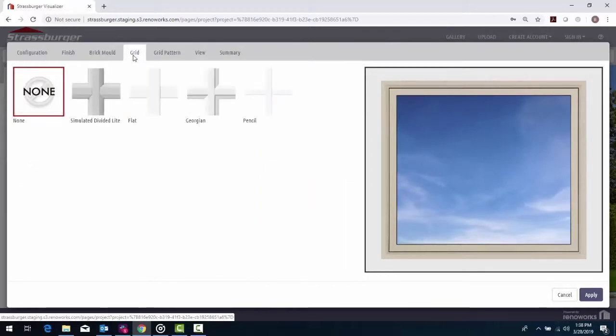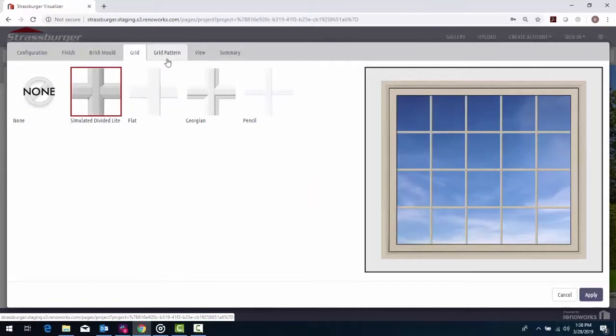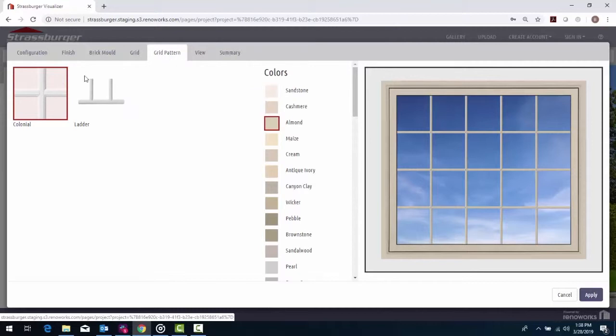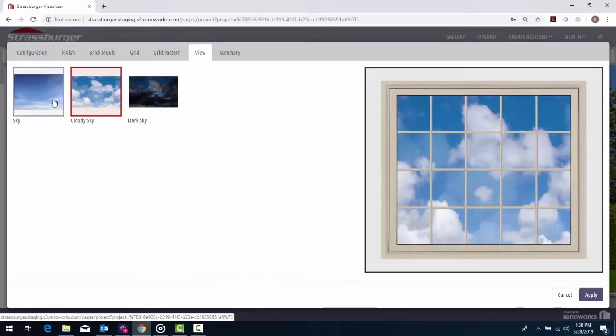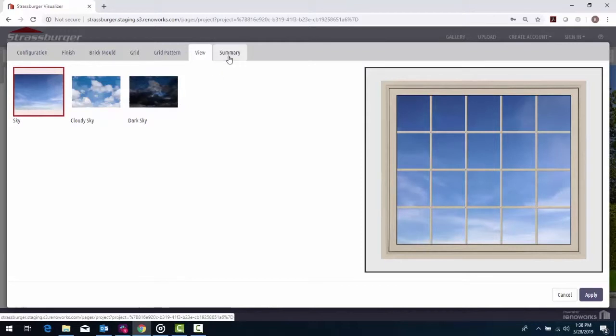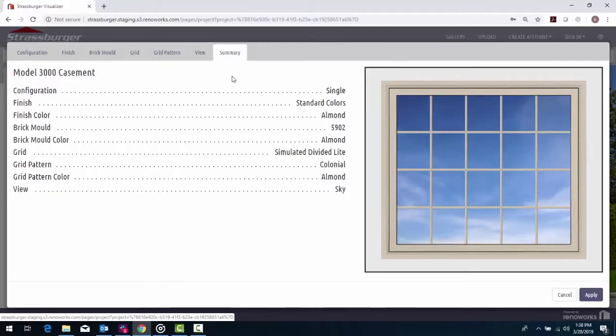Next, let's select the Grid tab and choose the grid style which you would like to see. Access the Grid Pattern tab next and select the grid pattern design that best suits your tastes. Choose the View tab next and change the appearance of the glass to your liking. On the Summary tab, you can view your selections. If you decide to change the color or configuration of your selection, you can access any of these tabs across the top to change your options.